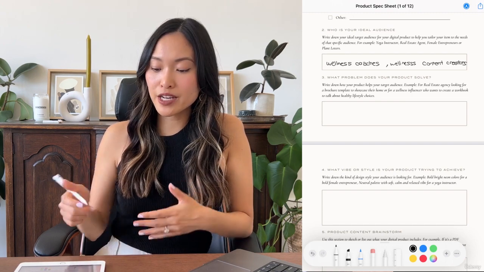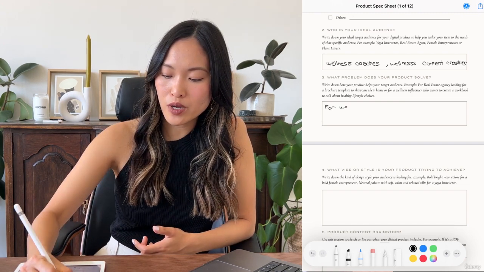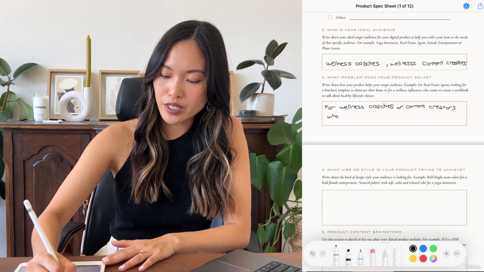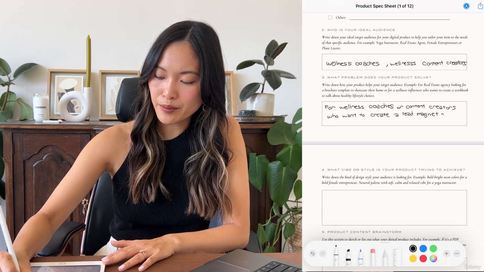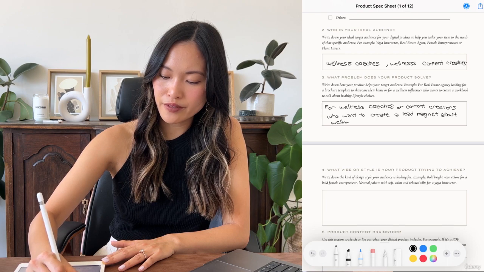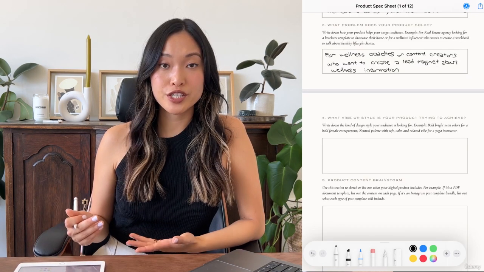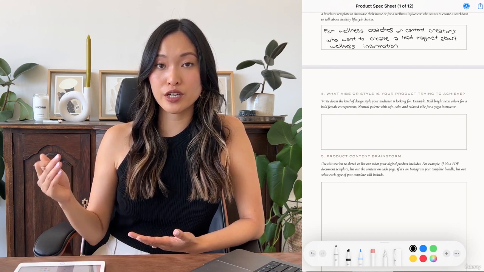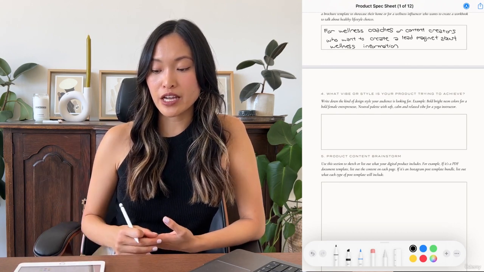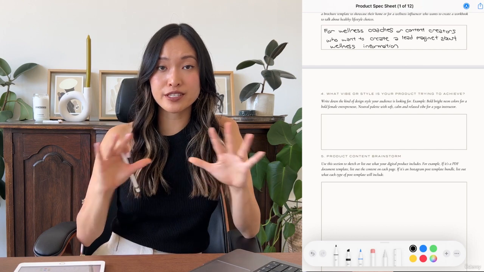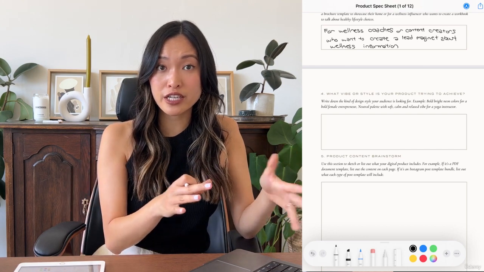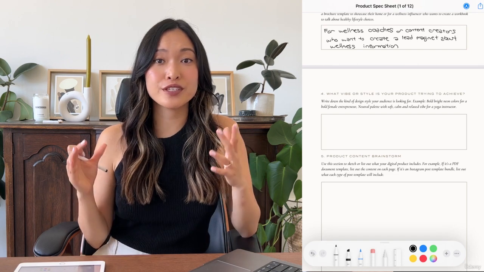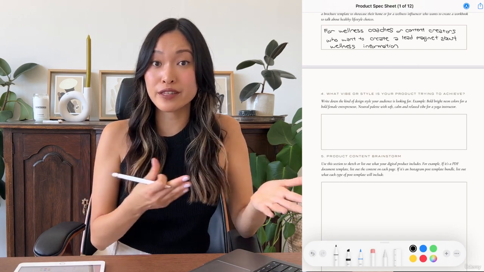So for my product, it is for wellness coaches or content creators who want to create a lead magnet about wellness information. All right, the next question that you want to ask yourself is, what vibe or style is your product trying to achieve? Now, you really want to think about the design style, think about your target audience and the problem that they're having, and then try to come up with a design style that will meet their needs.